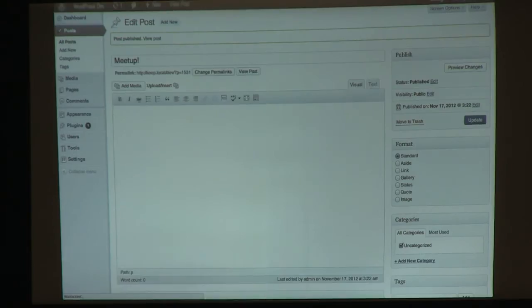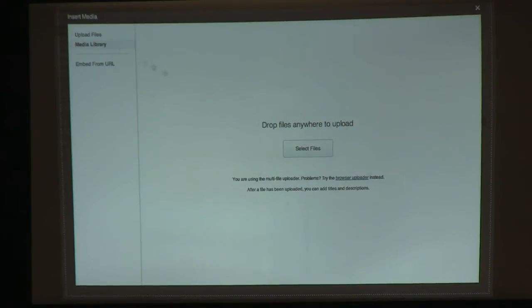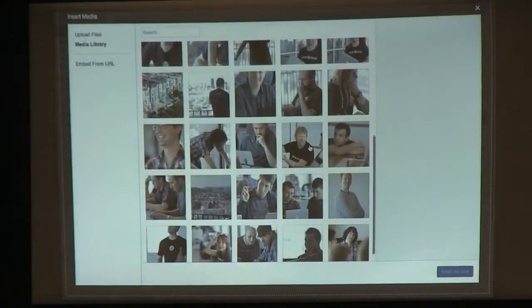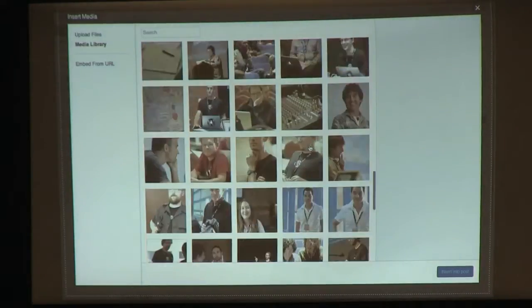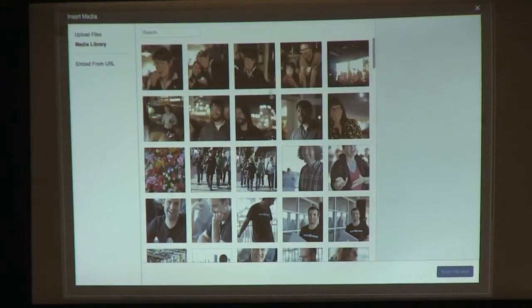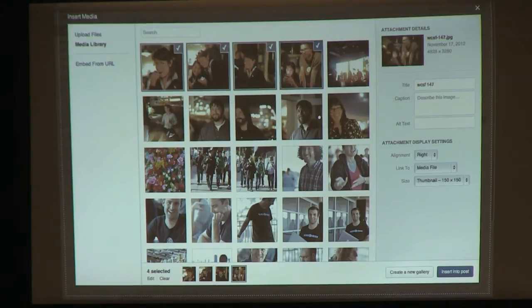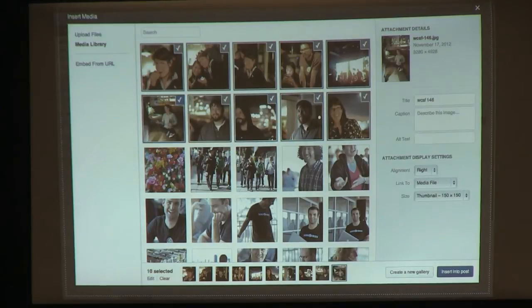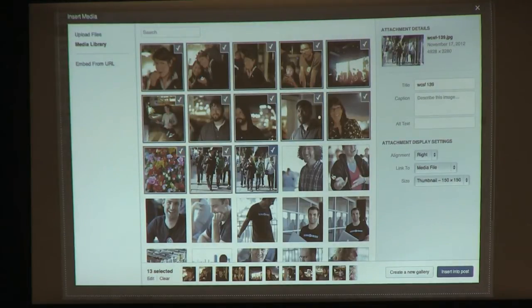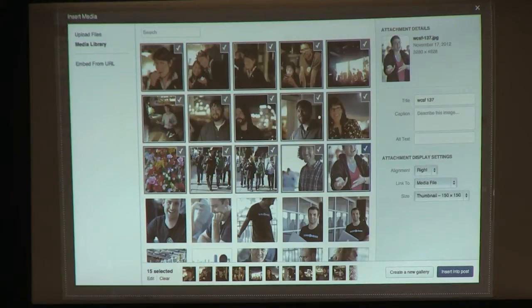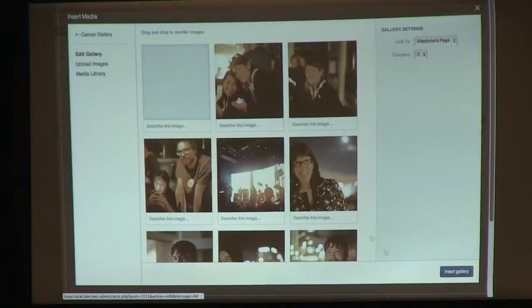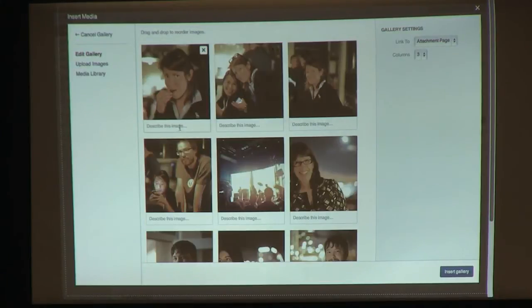Let's publish this. If we go to the library, you see your library in beautiful infinite scroll. And you can select a bunch of images. See, it's being slow because it's doing a lot of stuff behind the scenes. Great. We've selected stuff. We can either insert all of them, or we can create a new gallery, where then we can describe all these things.